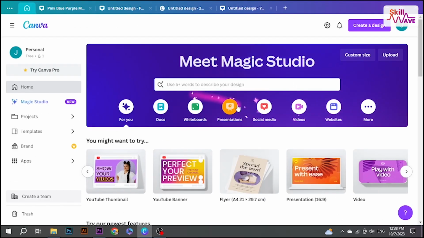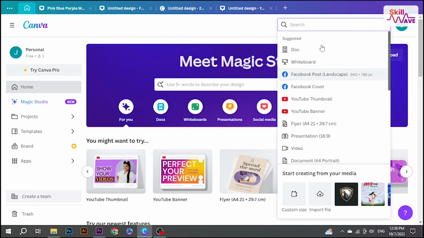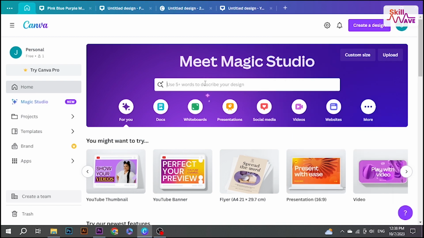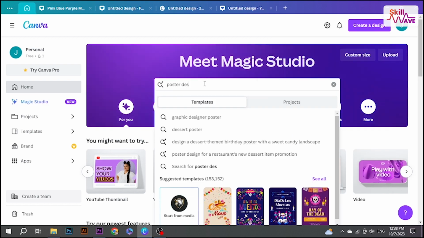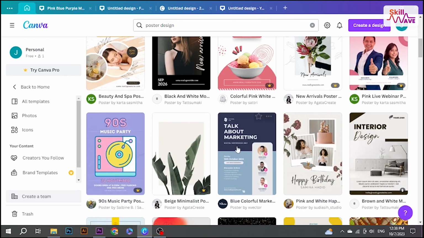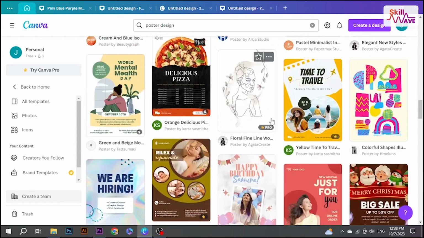Start by signing into your account and then select Create a Design. You can either start with a pre-designed layout that suits your theme or design your poster from scratch. So for example, I'm going to choose a template.